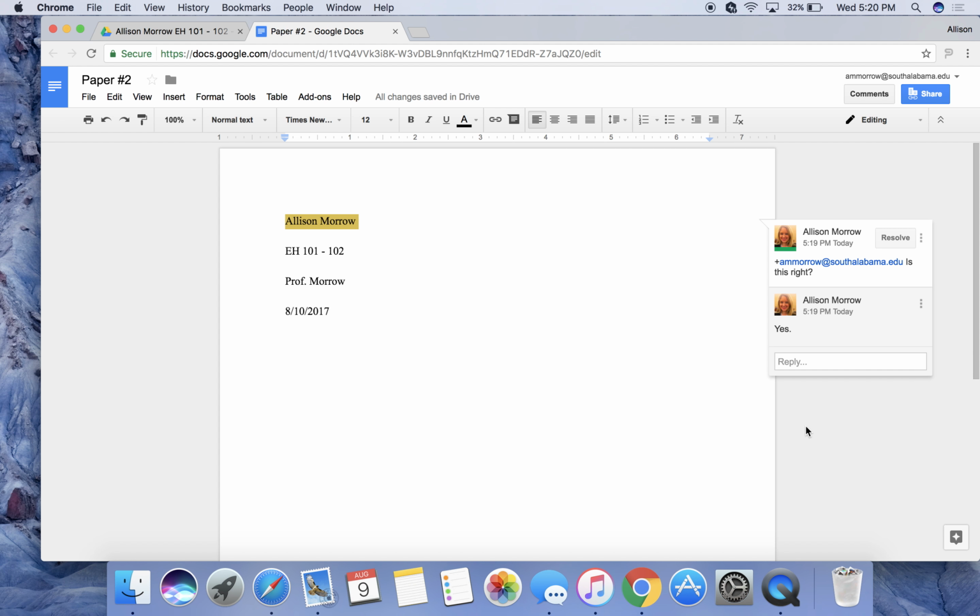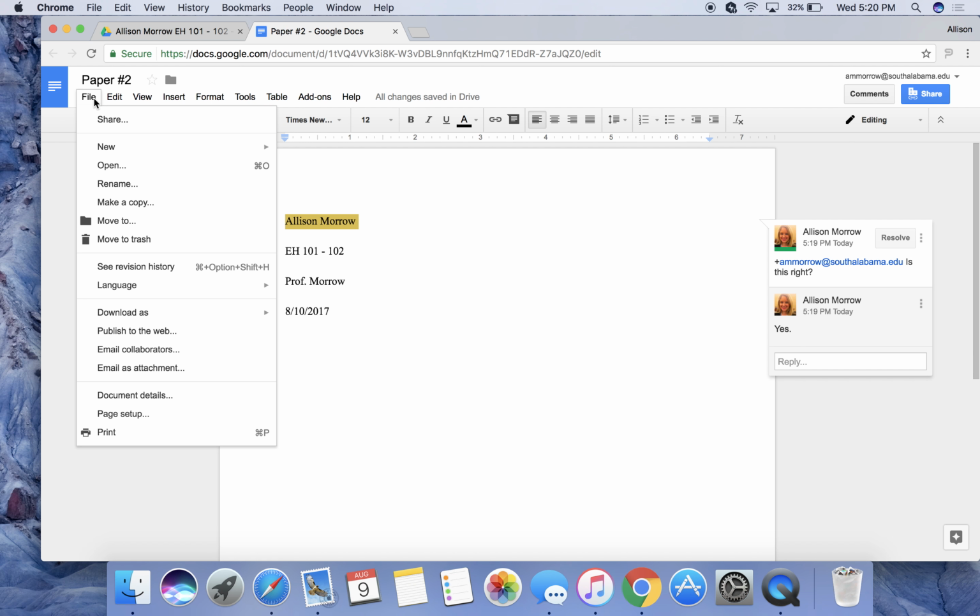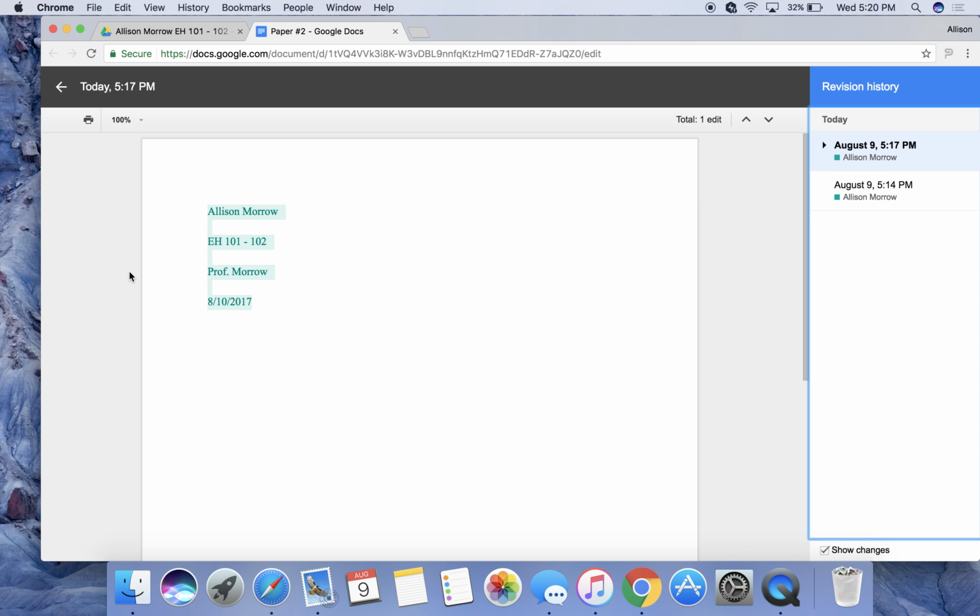Another really cool feature of Google Docs is the revision history, and you can access that by going over here to File and going down to See Revision History. What this is going to do is keep track of any changes that you've made to your document. You can see here previously at 5:14, I opened the document and it was blank. And at 5:17, I made some changes to it. And I've been making some edits here and there.